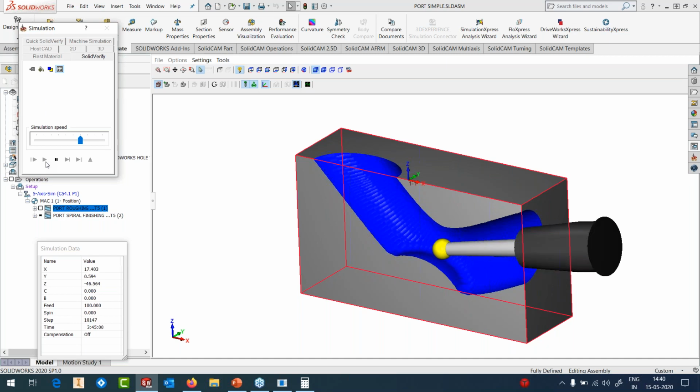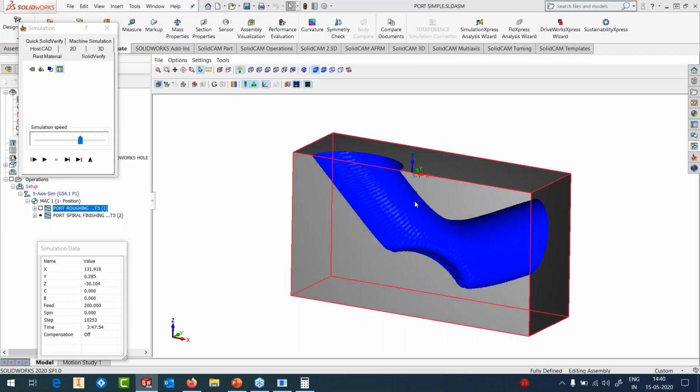The finishing works on a simple principle. I selected the same here, and I'm going to use the spiral finishing with the same tool, so you can just hit the button.